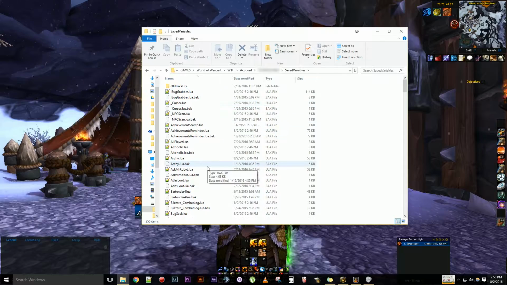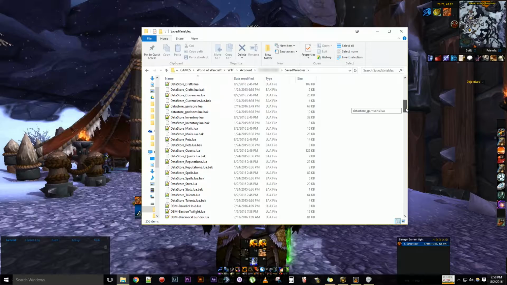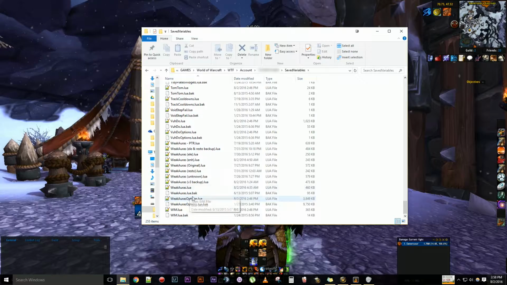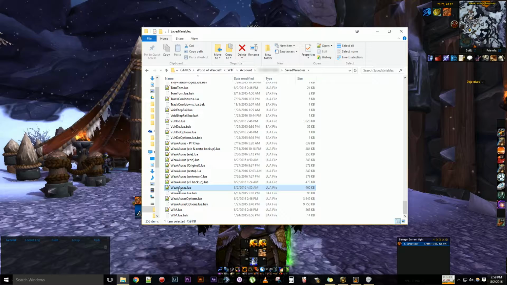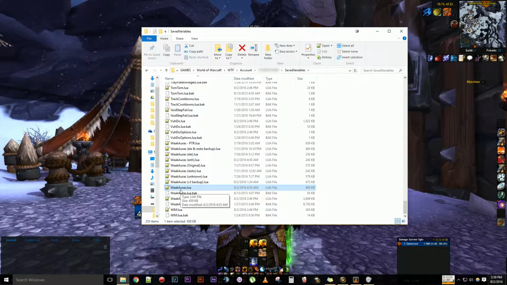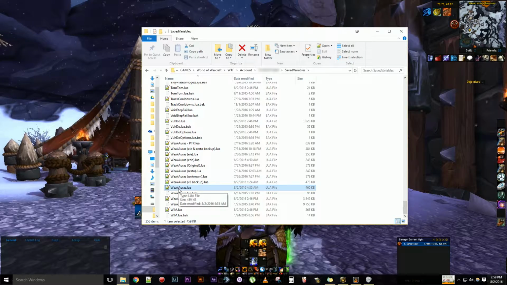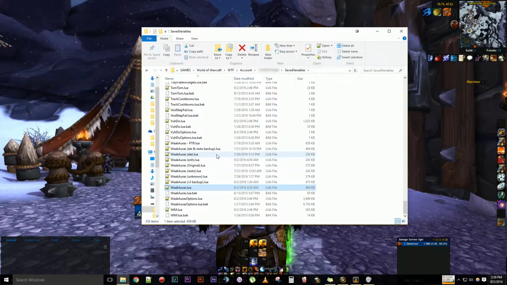So we go to SavedVariables, and this is where all the saved information for your add-ons is. I have a whole bunch of them, but anyways, here we are, WeakAuras. Now, how I do backups is, say for example, this here is the working copy. Anything that says WeakAuras.lua is the version of the file that's actually being used in the game. Anything else after that will not be used. That's why I've added parentheses to all of these, basically denoting which version they are.